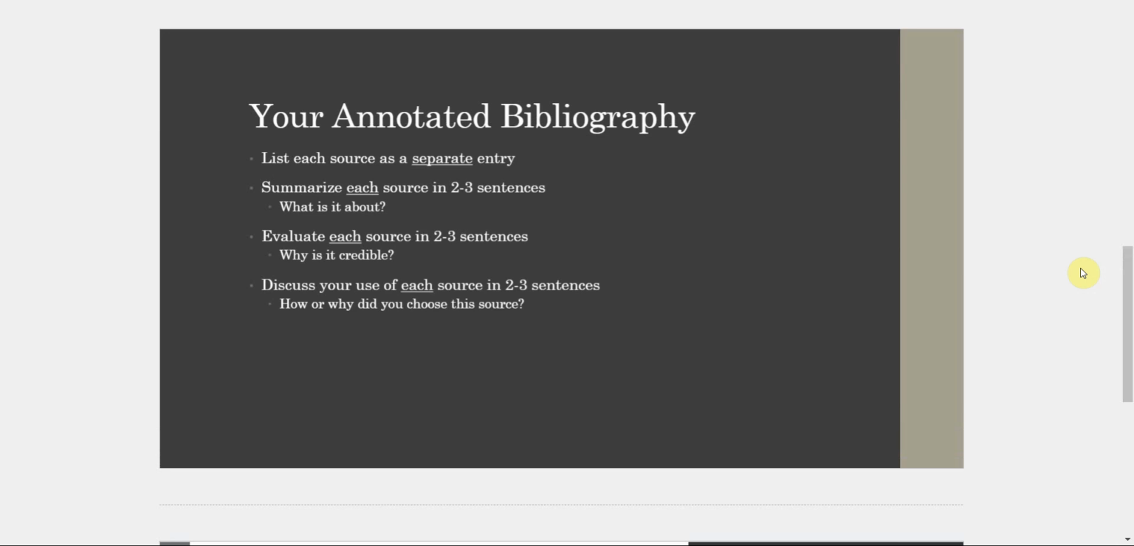Next step is to show that you thought about evaluating the source and you went through an evaluation process. To do this, write an evaluation of each source in 2 to 3 sentences. You can utilize the evaluation materials discussed earlier in the term, which are all available in Canvas.